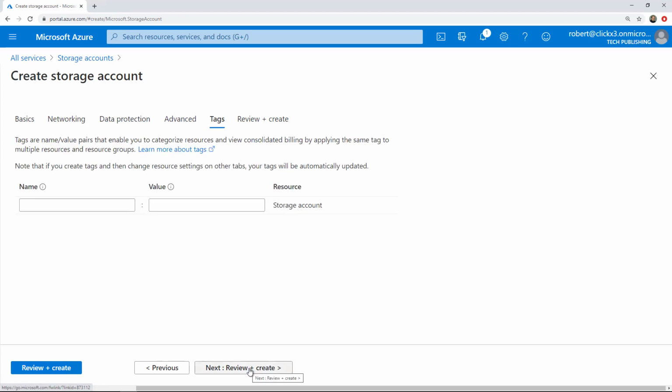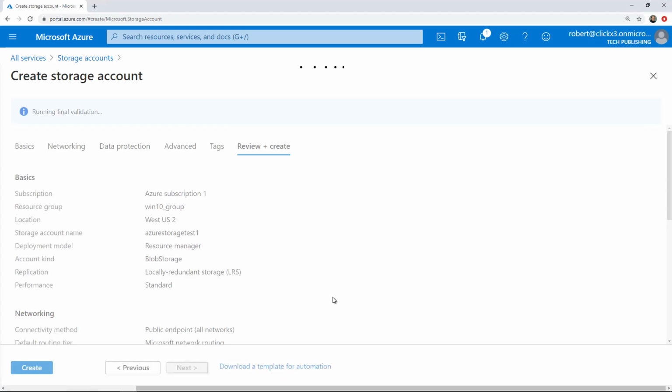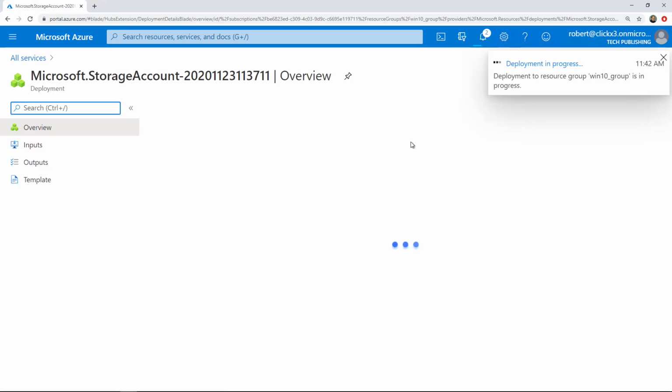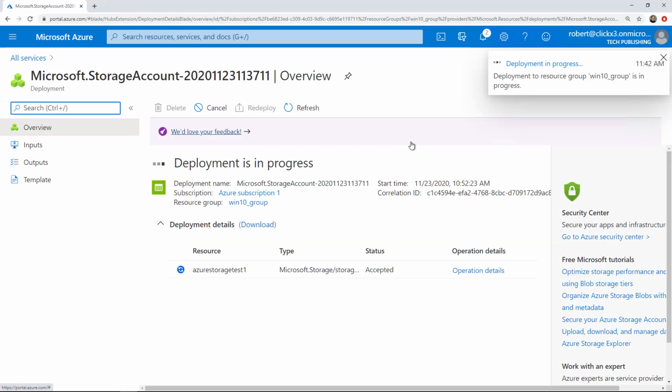And now this next part here is for billing. So if you have multiple different departments, you create storage accounts for different departments, then you can choose billing for that. I'm going to choose review and create and click create. And now it's submitting the deployment. So I'm creating basically the container for the storage.